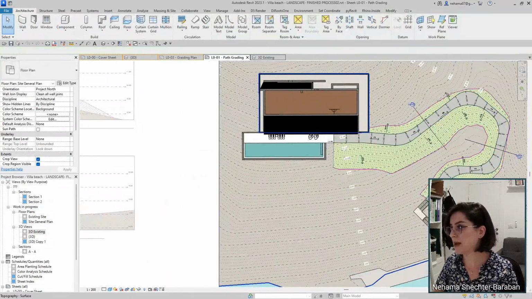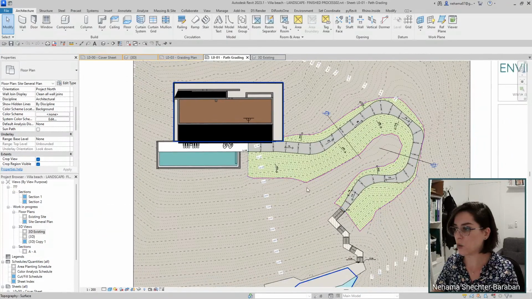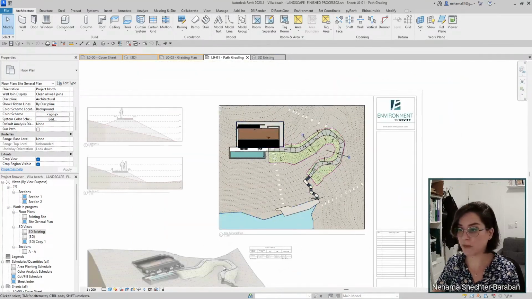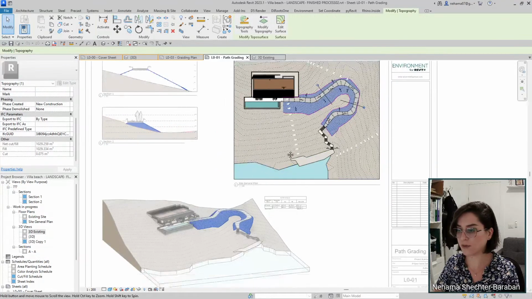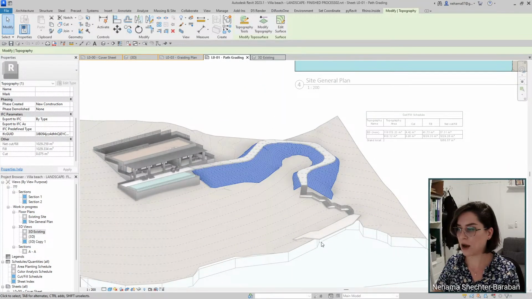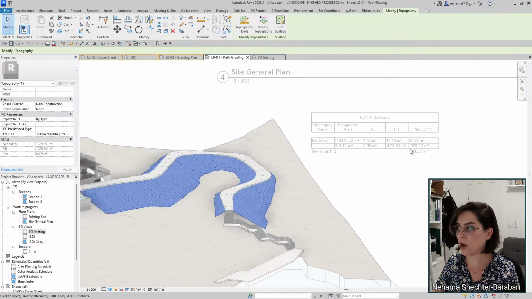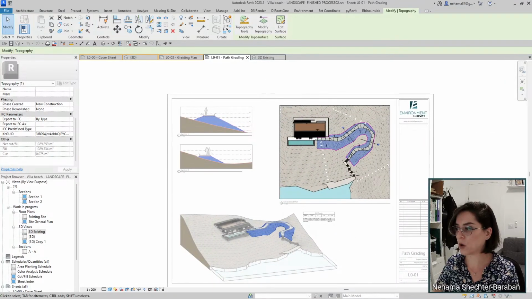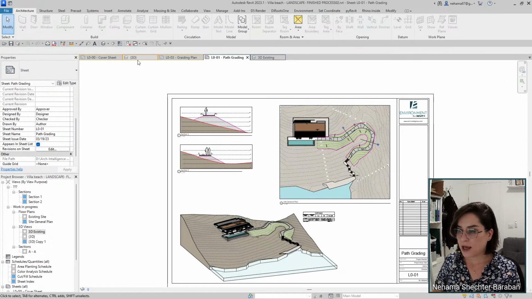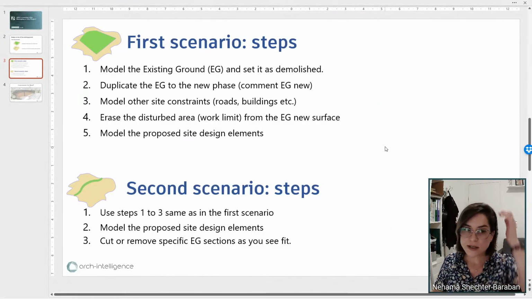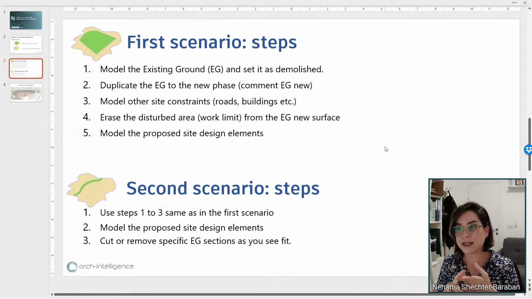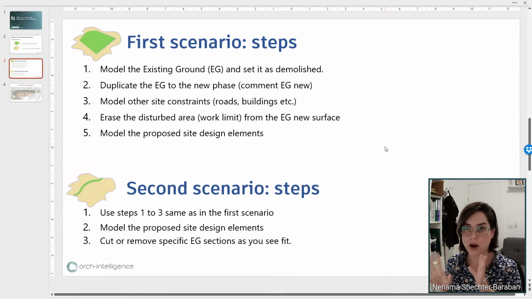And you can see that this method allowed me to also see what area is my disturbed area. How much am I changing? How much am I modifying in the ground? And I'm able to see that on top of my existing ground, and of course get my schedule with the cut and fill quantities. So, that's a very simple workflow. Just model your existing site, duplicate it, get your constraints, erase your disturbed area, and start your project.